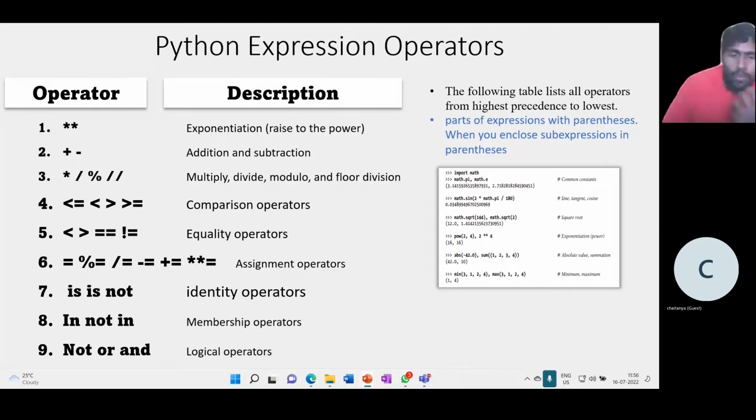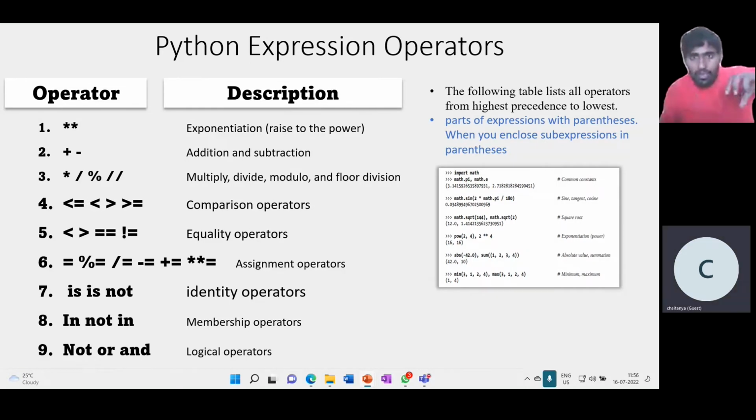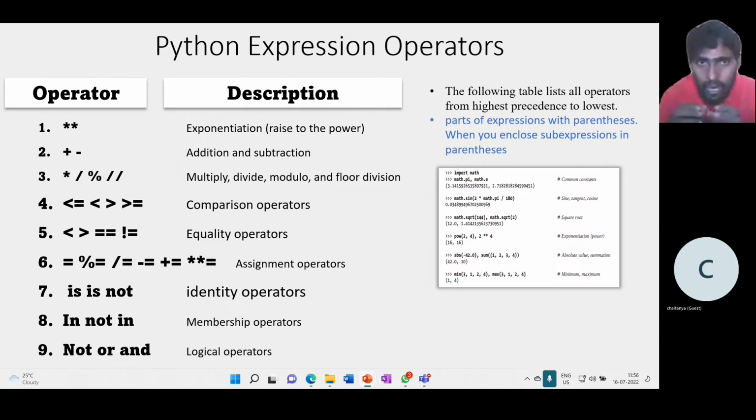Operators, and here the most important point to be remembered is operator precedence. Operator precedence is nothing but, when you try to execute a mathematical expression, objects which you put in parentheses will be executed first, and then the remaining objects will be executed based on the given operator precedence.